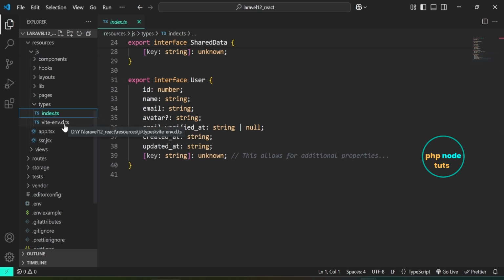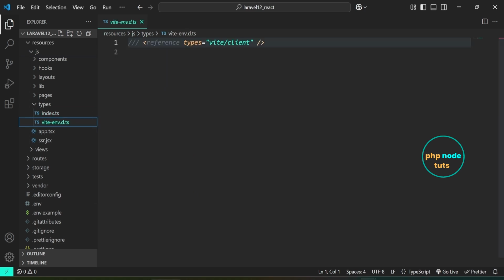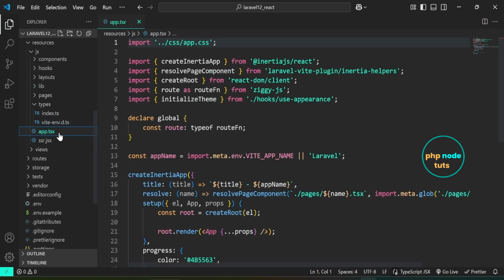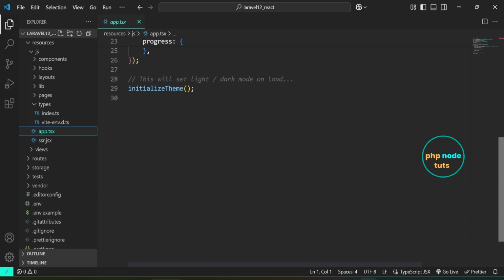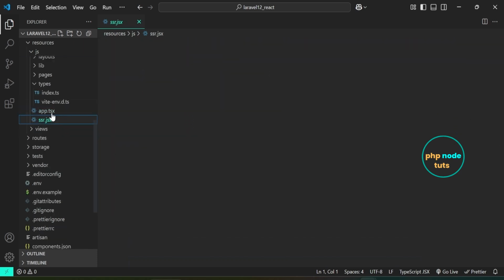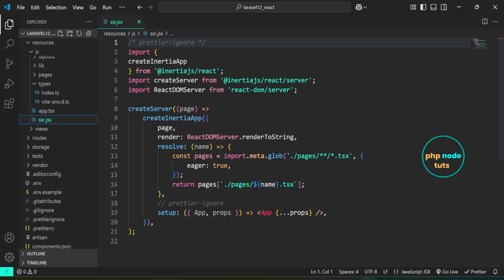This is the vite-env.d.ts file. The app.tsx file initializes a Laravel Inertia app with React, setting up page resolution, dynamic title updates, and progress color. It also initializes the light/dark theme based on user preference. The ssr.tsx file sets up server-side rendering for a Laravel Inertia app with React.